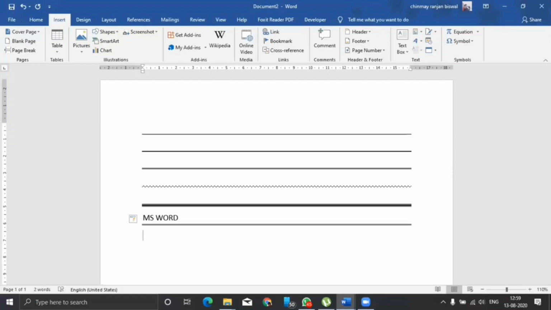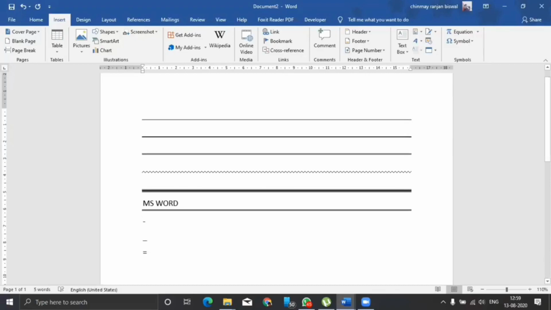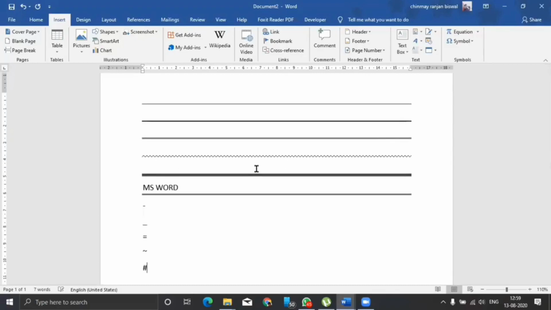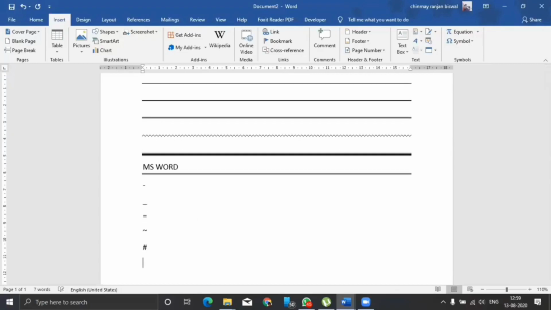Yes, sir. So remember, we have the dash 3 times. Everything is 3 times. We have underscore, we have equals to, we have the tilde symbol, and we have hash. These 5 symbols I use 3 times, and then press enter. Remember this, okay?